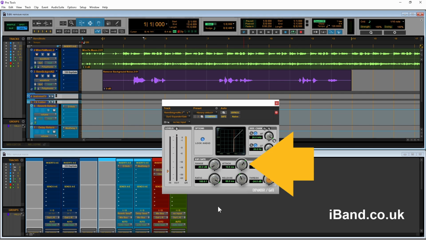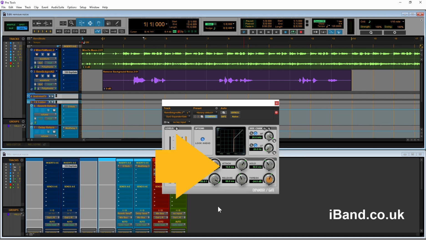Now press the mouse cursor on the attack knob and drag down the screen until it says about 1 millisecond in the attack text box. Attack sets how quickly the noise gate is released when the track volume is above the threshold level. 1 millisecond gives a quick but smooth release. A higher number gives a smoother but slower release that might make the beginning of the first word after the noise gate is released too quiet to be heard properly. A lower number gives a quicker but sharper release, and that can cause an undesirable click sound effect.